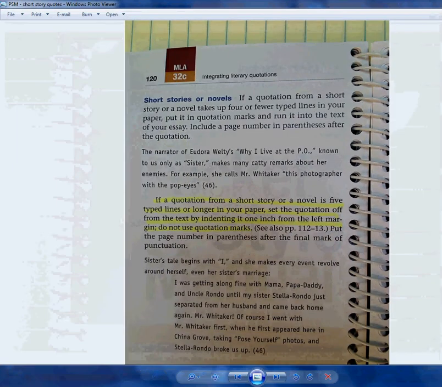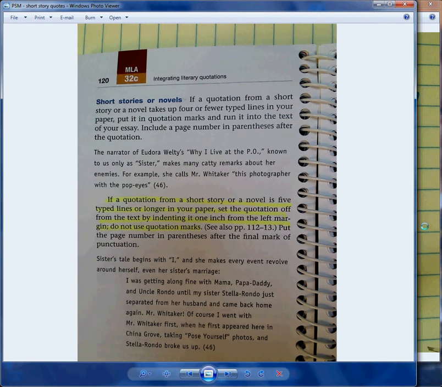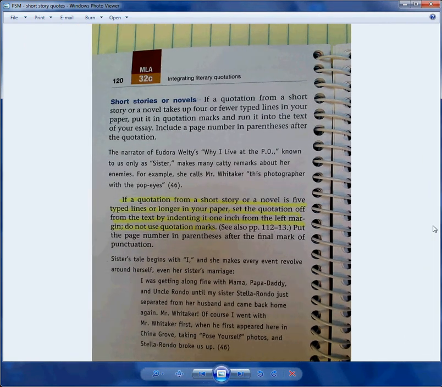We're going to start with page 120. You'll see here on 120 that the top of the page talks about short stories or novels. So the rules for punctuation are the same whether you're writing about a short story or a novel. It says if the quotation from the short story or novel takes up 4 or fewer lines, you type it inside the paragraph. It goes in your paper in the text, and you use quotation marks.